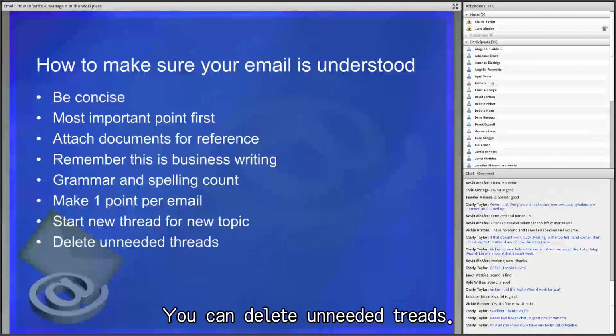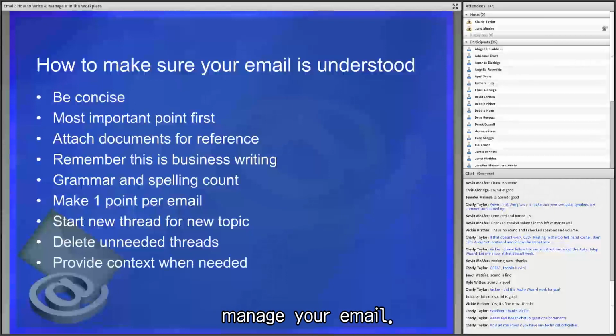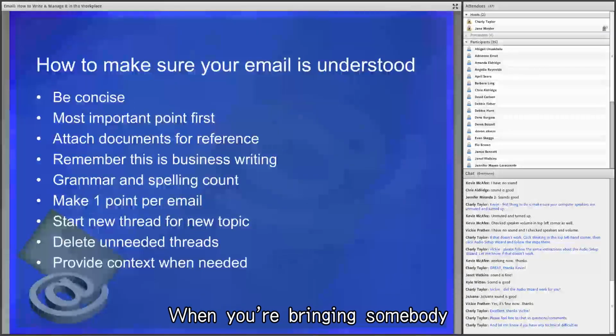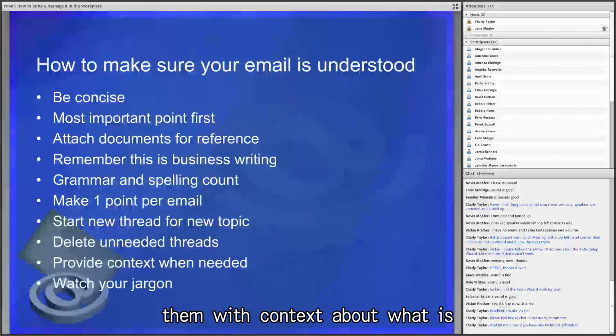Okay. You can delete unneeded threads. This is one way to manage your email. And provide context when needed. When you're bringing somebody into a conversation or into a threaded email that you have, you may need to provide them with context about what's actually being said.